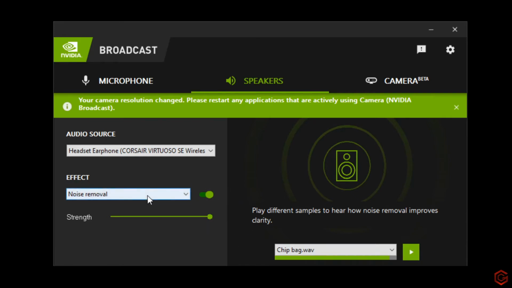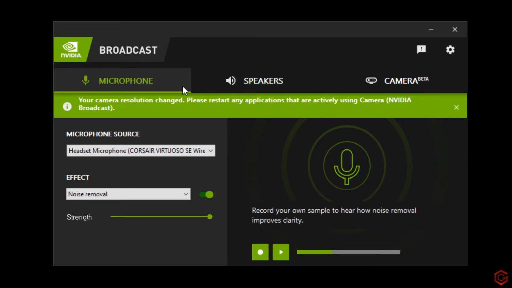But anyhow, I really strongly don't recommend you use it for normal use. You're going to have a hard time with it. Next, microphone. The most standard one, noise remover and nothing else, but it's actually very useful.